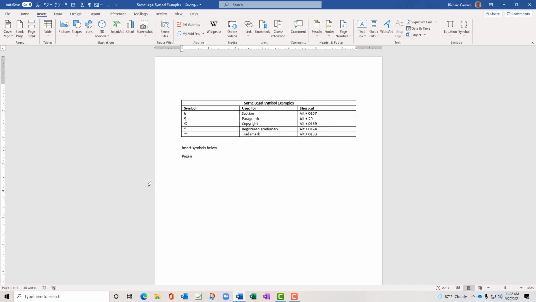So I'm going to hold down my Alt key on the keyboard. And then I'm going to use the numbers. While I'm holding Alt, I'm using the numbers 0167. Let go of Alt, and there comes my section. I'll do that again with paragraph. I'll hold down the Alt key and look at the keyboard shortcut, Alt plus 20, and I'll type 20 from my keypad. Let go of Alt, and there comes the paragraph mark. So those keyboard shortcuts work simple, just knowing how to use them.